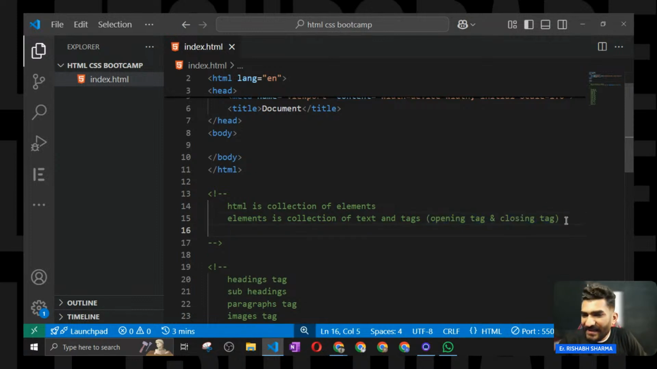Now let me give you an example. Okay, let me give you an example. Now suppose we have, let's write here. As I told you, now let's talk about heading tags. Let's talk about heading tag.